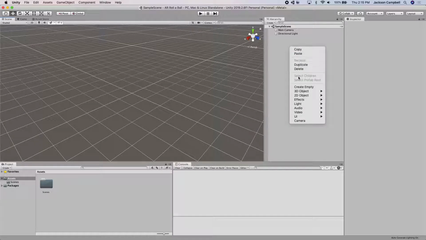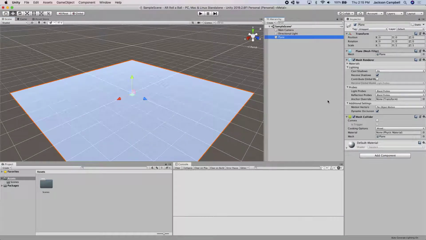So new game object, create 3D object plane. Okay, now in the Rollerball tutorial online, they do a limited size plane. Because we're going to put this in an AR setting, and we're not going to know the size of the room, we're just going to make a really big plane so that the ball doesn't fall off.